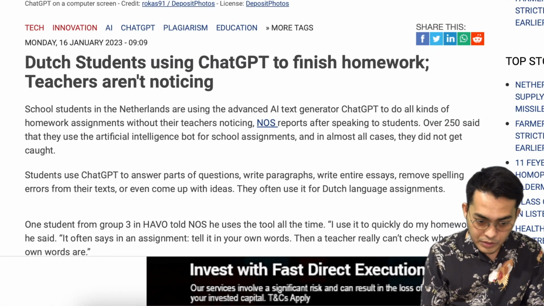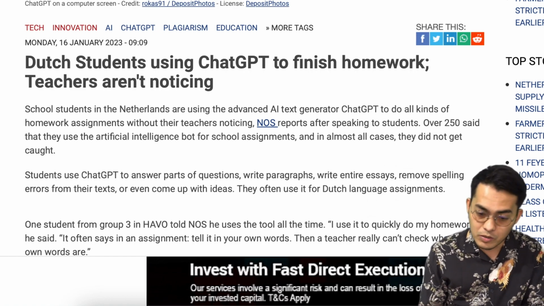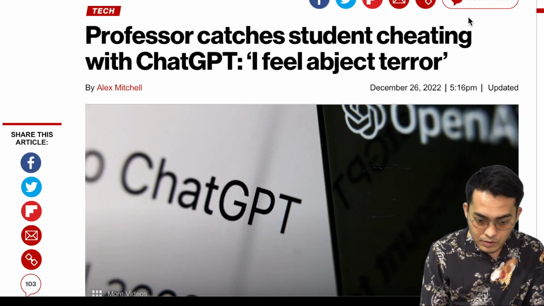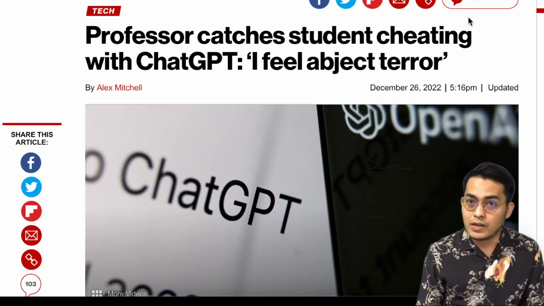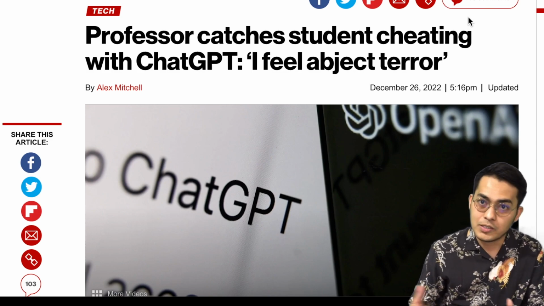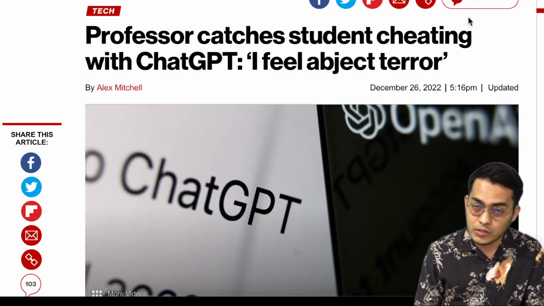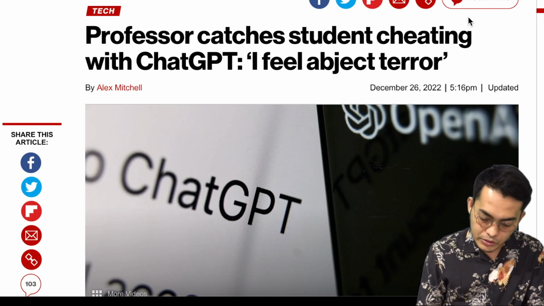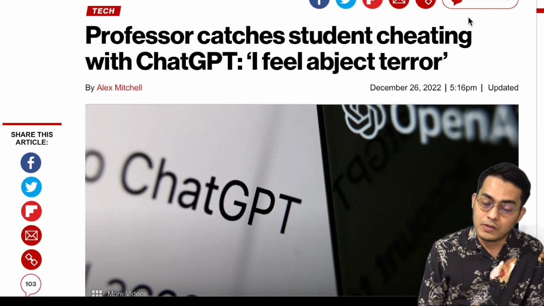And here, Dutch students using ChatGPT to finish homework and teachers are not even noticing. And here, a professor catches a student cheating with ChatGPT. And I'm sure so many students out there now are using ChatGPT to finish their homework, assignments, or even for publications. So the teachers or journal editors need to have strategies in order to prevent plagiarism.